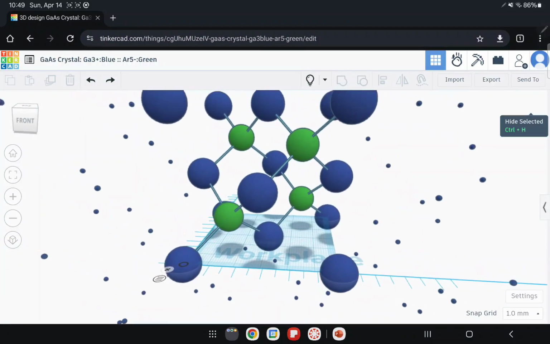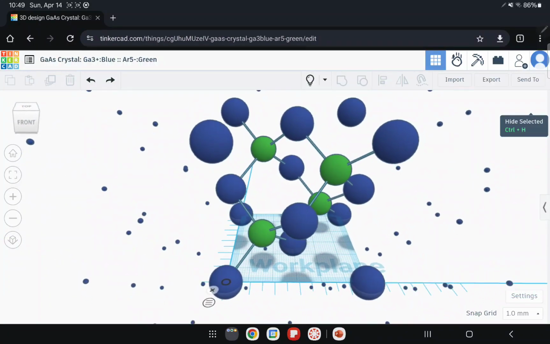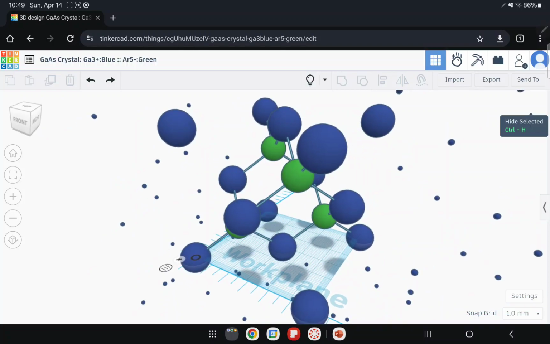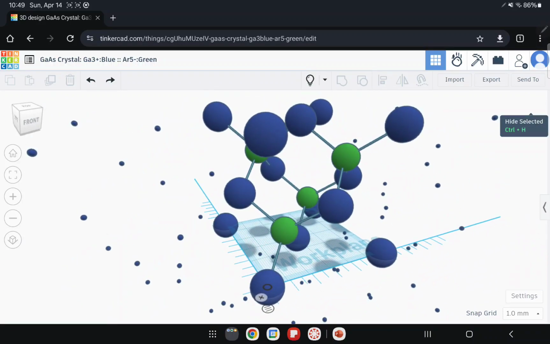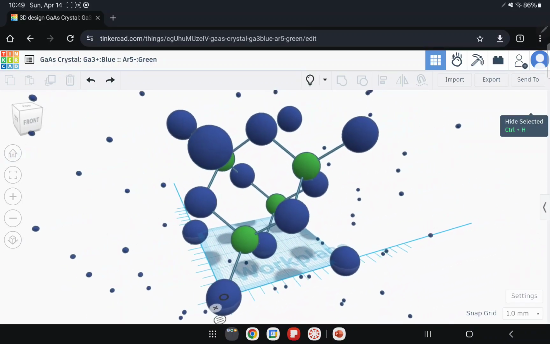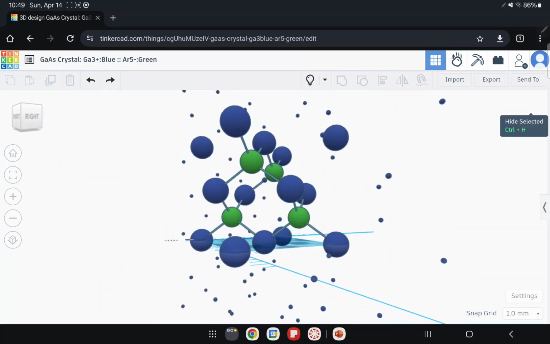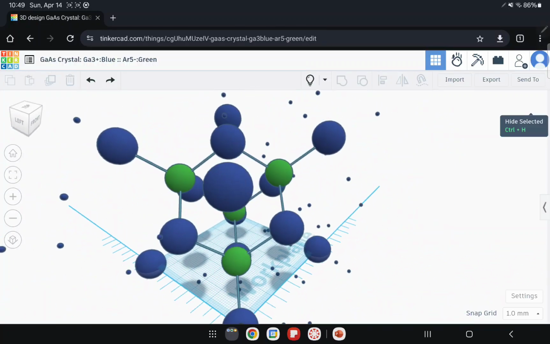Now, the gallium arsenide crystal has actually two sublattices of face-centered cubic. So it's as if it has two face-centered cubic structures inside of each other, and they're offset by half a diagonal. This type of orientation is called cubic sphalerite, I believe.